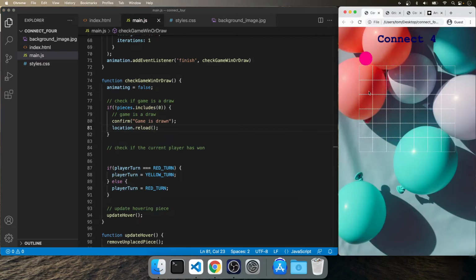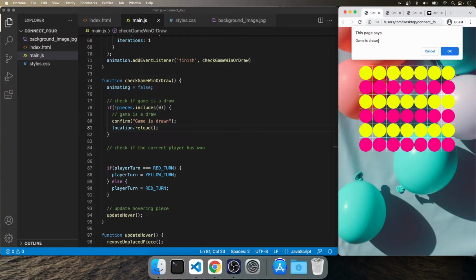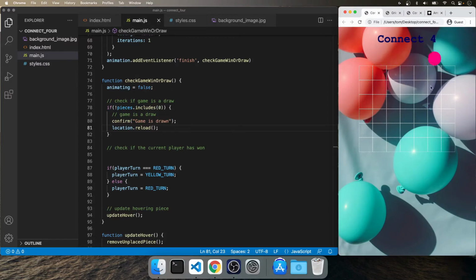So let's refresh that and try that out. We just need to fill up the grid. Okay, so this last piece should fill up our grid and we should get a confirm dialog. There we go. So we get a confirm dialog. It says the game is a draw. And when we click OK or cancel, it will refresh the page. We'll change this to a modal later.